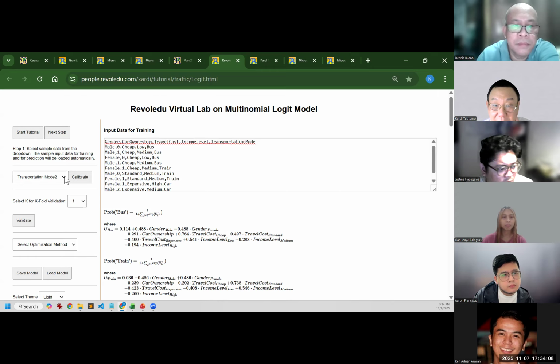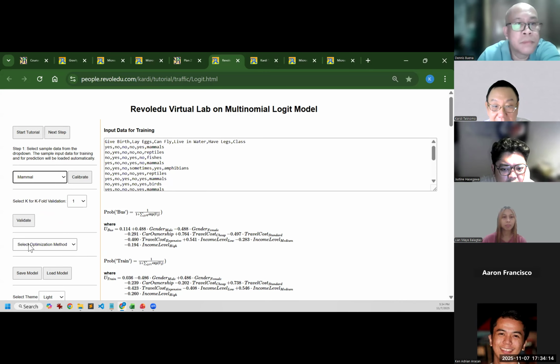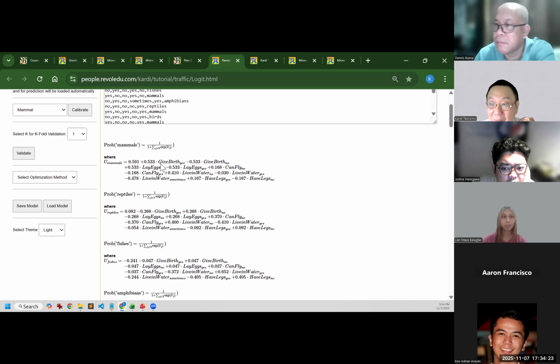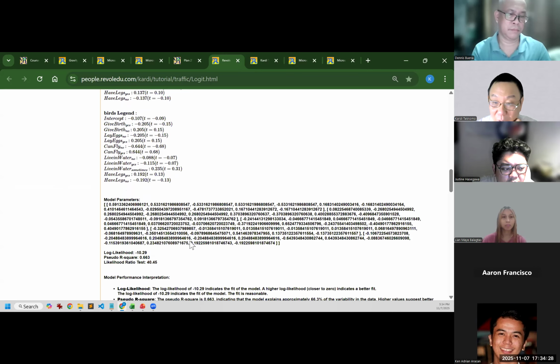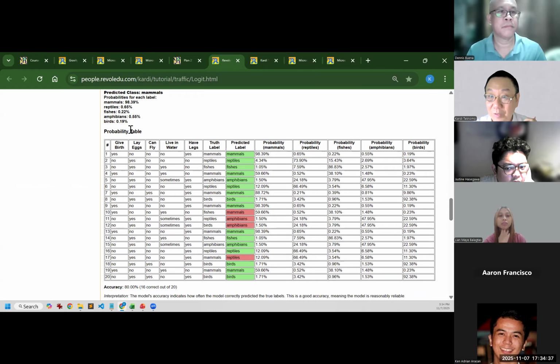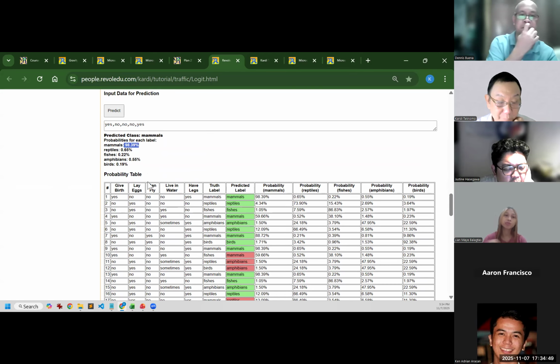And of course, this can be useful not only for transportation. For example, I want to know mammal. This is the data for mammal, and then you calibrate. So of course, you get the probability whether this is mammal or not, depending on the different variables that you input. And then if you have new data, in this order, this is keeper, lay egg, can fly, live in water, and so on, then you can predict how many percent this is mammal, how many percent this is reptile, and so on. Of course, you will get the maximum, and that's the classification.